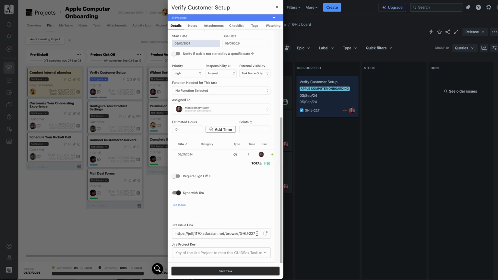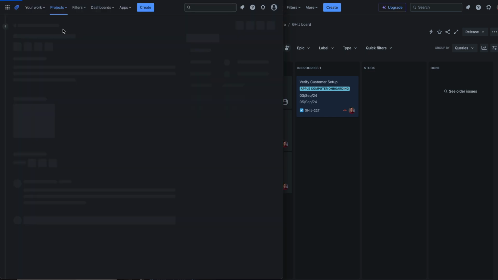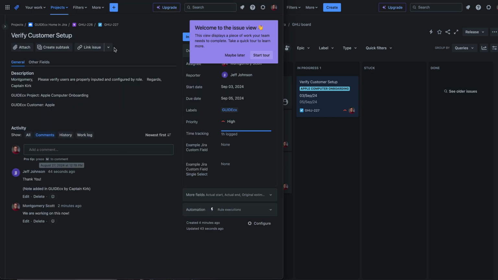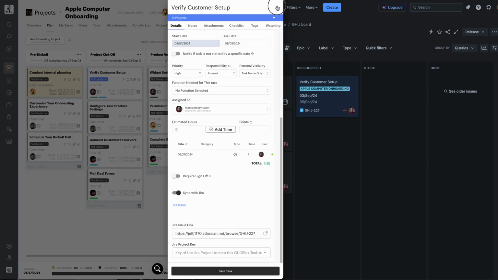So if your team that lives in GUIDEcx, if they actually do need the ability to go into Jira, well, then we make it really easy on them. So just click right here. We're opening up another tab, and here is that issue in Jira. And notice that already the comment that I added in GUIDEcx, thank you, has synced over to Jira. And we can see once again, we put in parentheses that this note was originally added in GUIDEcx, so that we don't think it was originally added over in Jira.